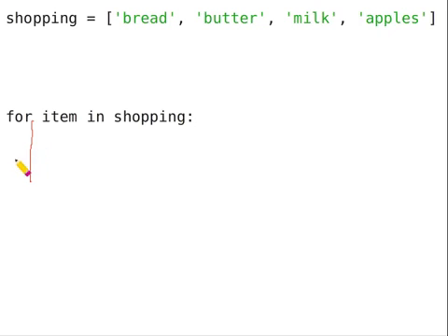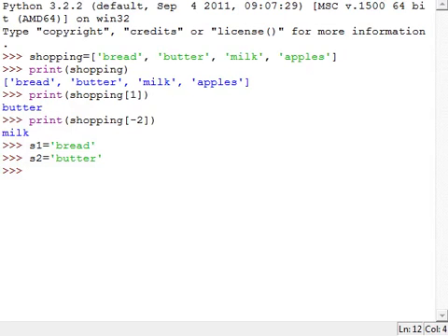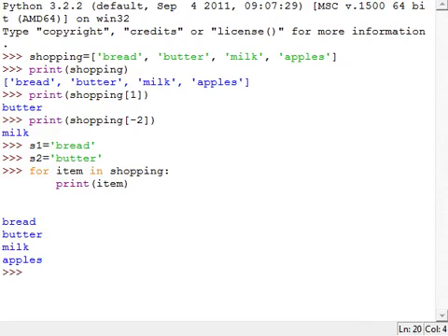So let's just say that we want to print out each item in the shopping list. Now the first time this for loop runs, item will be bread, and the next time it will be butter, and then milk, and then apples. So each time, the first time it will print bread, the next time it will print butter, next time milk, and next time apples. So just so you can see that working on the console, we'll have for item in shopping, and for each item we're just going to print it out, and that's the output of the for loop there.